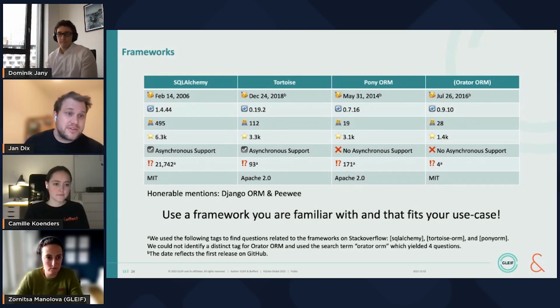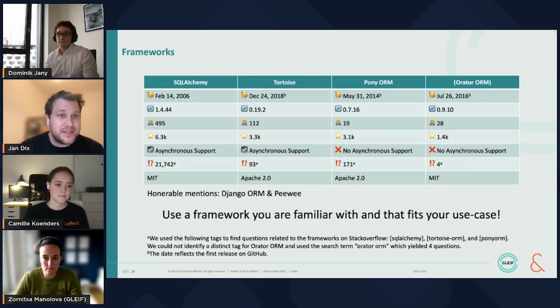You can also additionally see here how many questions have been asked on Stack Overflow. The results for Django ORM are not displayed, nor for Peewee, but for the other libraries. And as you can see, for SQLAlchemy, you find a lot of questions and answers on Stack Overflow. In the beginning, we decided to go with Orator ORM, but this is not supported anymore, and therefore we decided to switch to SQLAlchemy and to replace some of our older code and rewrite that code using SQLAlchemy.